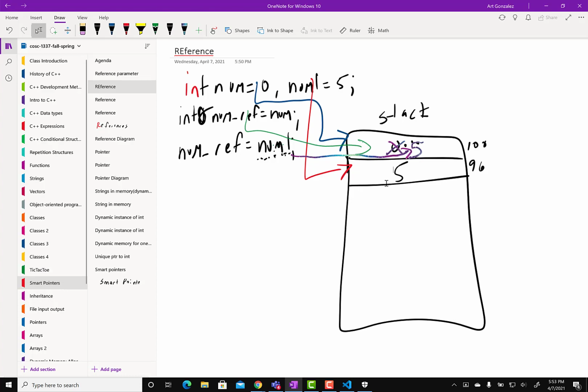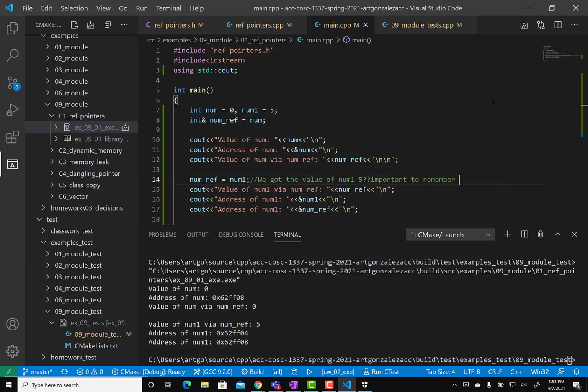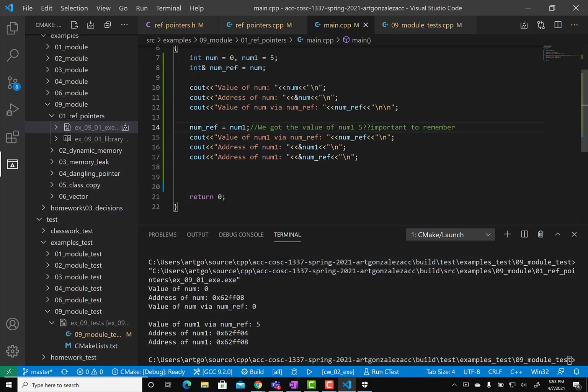Now you cannot use num1 to change the value of num, because they are different variables, right? Here what we did is we just got the value num1 holds, which is 5, and then told numRef, whatever you're pointing to, put that 5 in there.